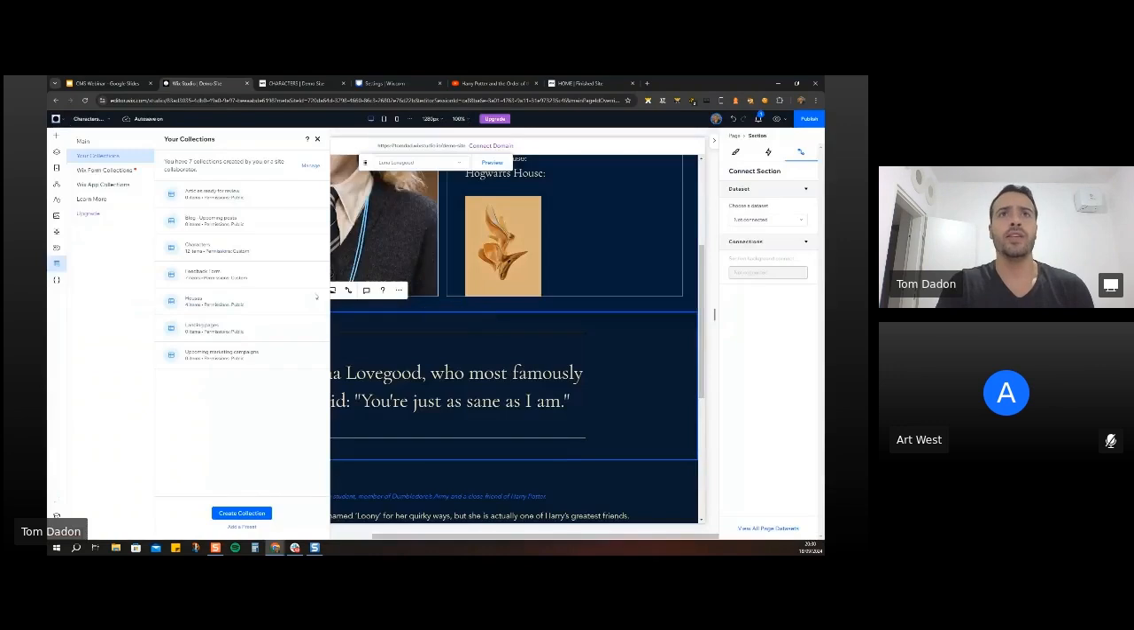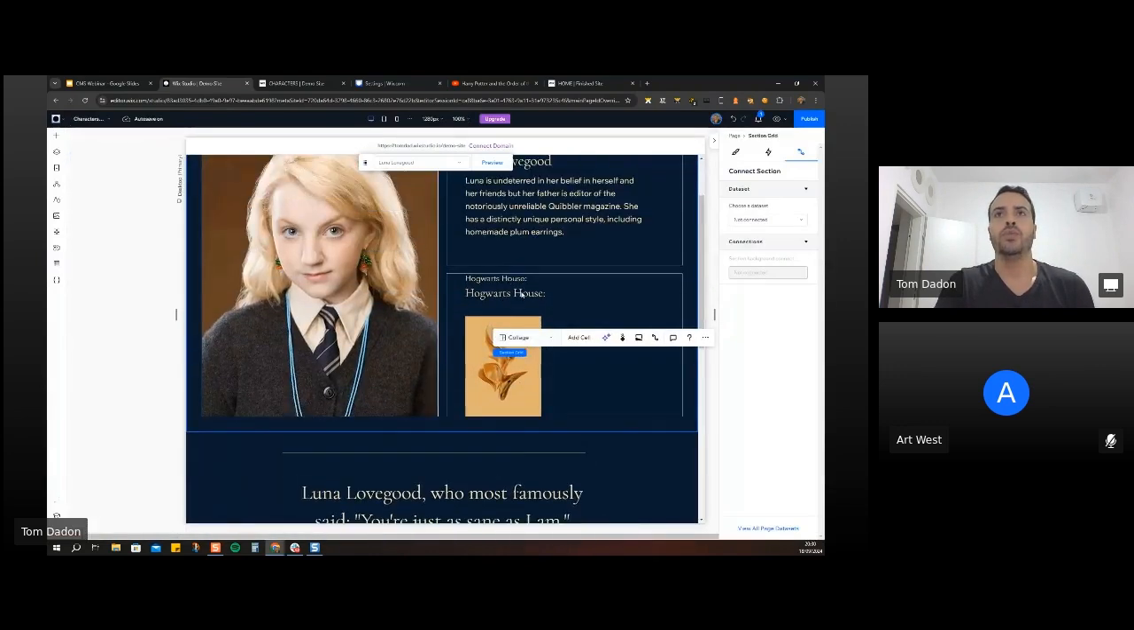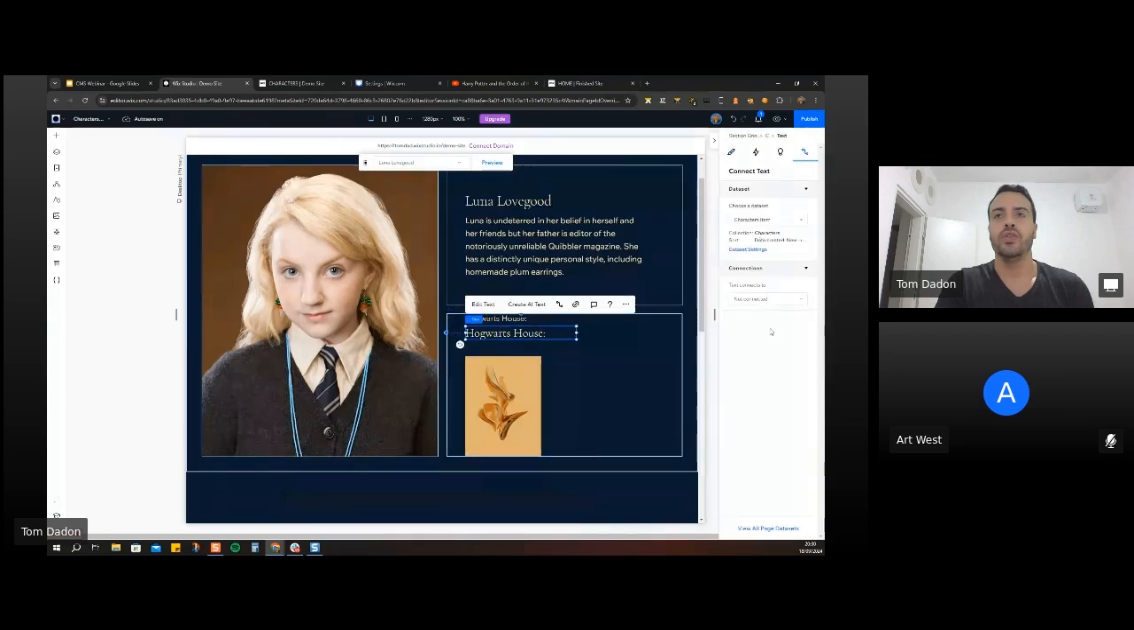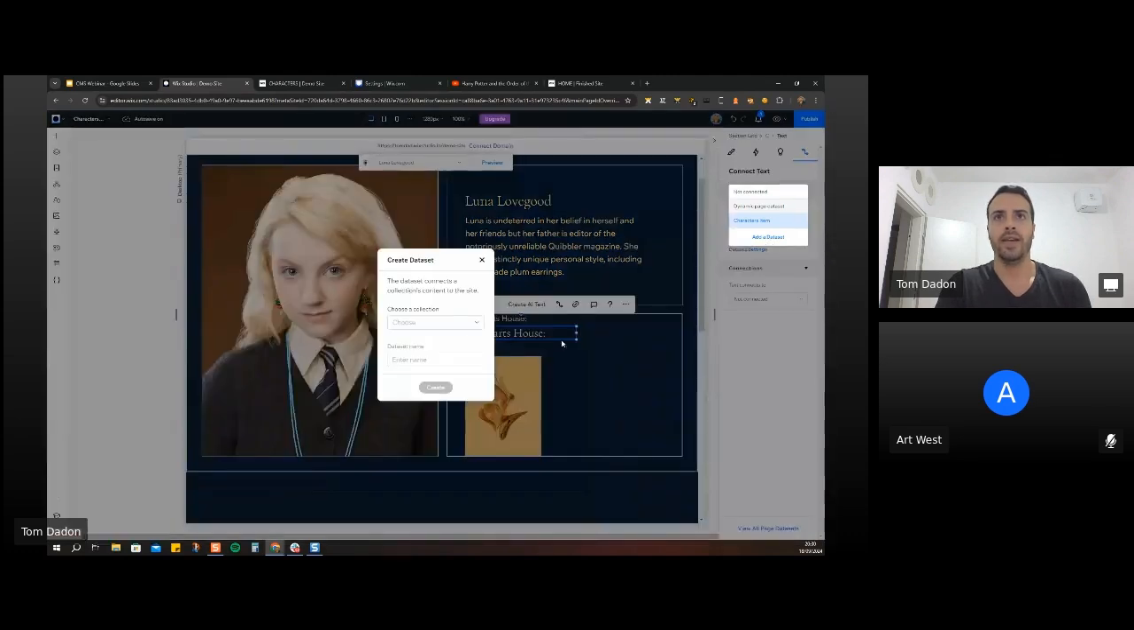Now, how do we utilize this, for example? Let's go back here to the Hogwarts houses, and let's connect this to basically not the characters item. What we want to do is add a different data set, and we want this to showcase the houses of Harry Potter. So we're going to add a static data set within this dynamic page so we can work with it. Let's add it here.